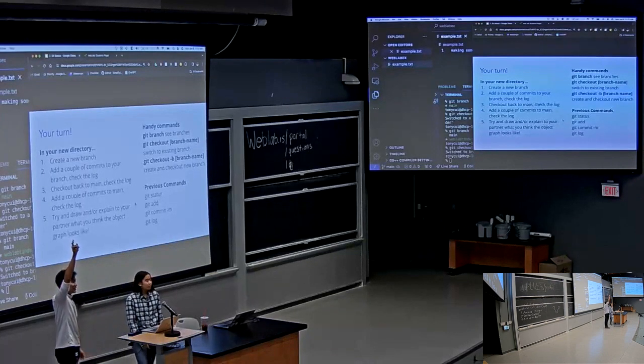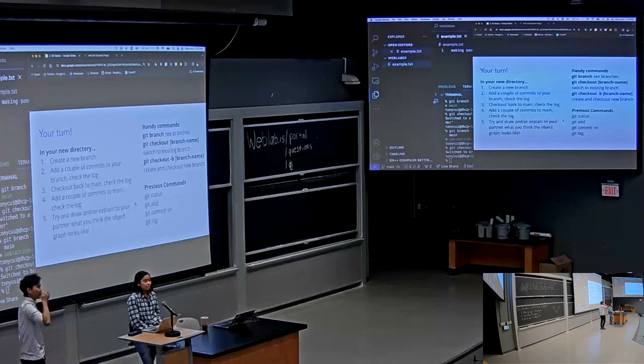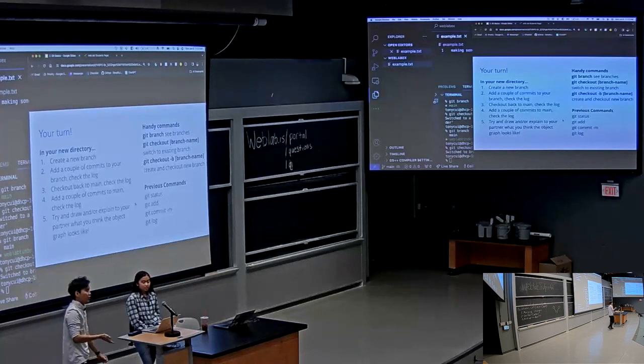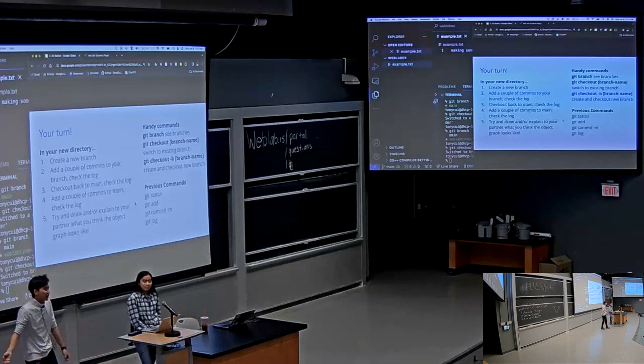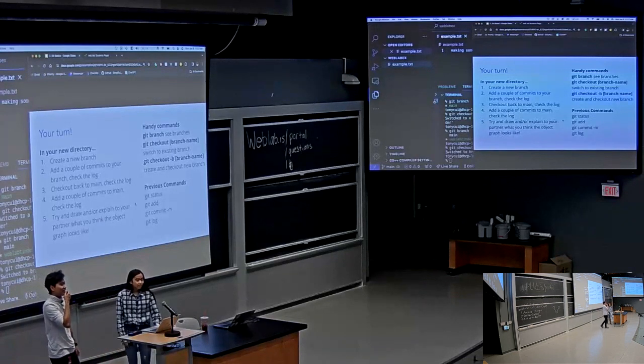What's your question? So master is the old name for, so whenever we create a Git repository, there is a default branch that we have. Master is just what they used to call it, and main is what they currently call it. Does that answer your question?